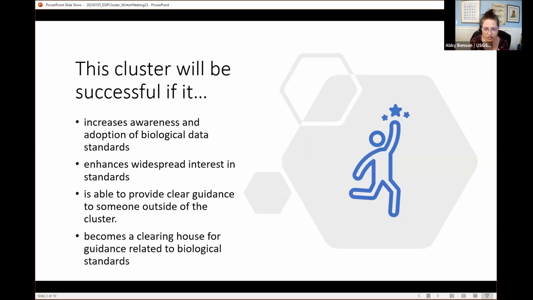Early on with the cluster, we did a Slido poll and asked how this cluster will be successful. And I think these are some of the answers that really highlight what this cluster can do. So basically increasing awareness and adoption of biological data standards, enhancing widespread interest in them, getting more people to be aware and using these standards, providing clear guidance to someone who's new to them and doesn't really know how to apply them, and then becoming a clearinghouse for that guidance.